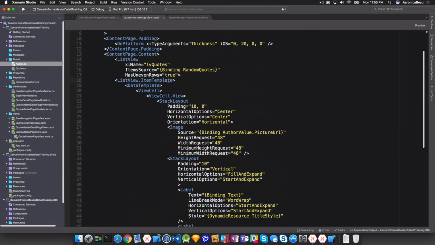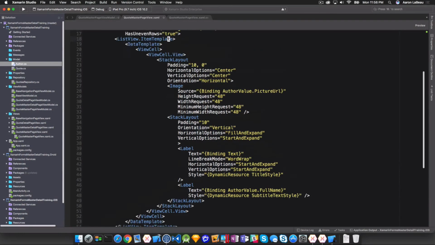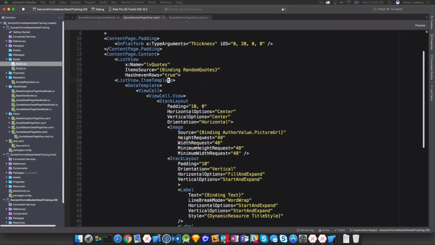So we've got a view here. We've got a bunch of stuff bound up to it, and everything looks pretty cool. We should be able to just run this thing and see if we can get some text to show up.